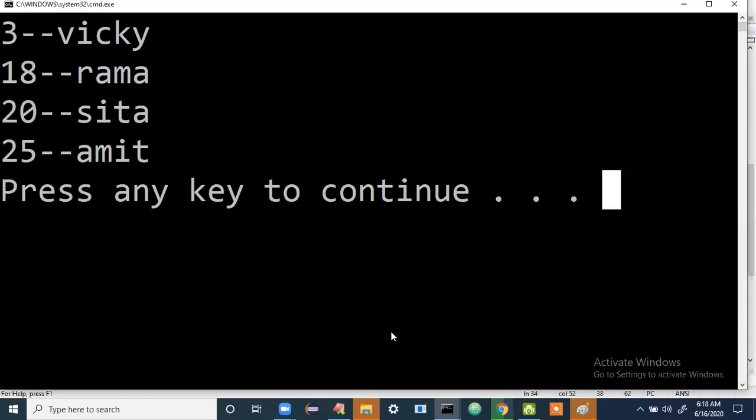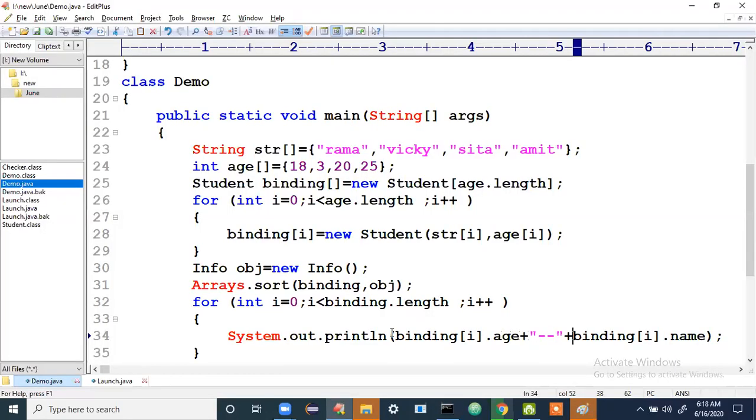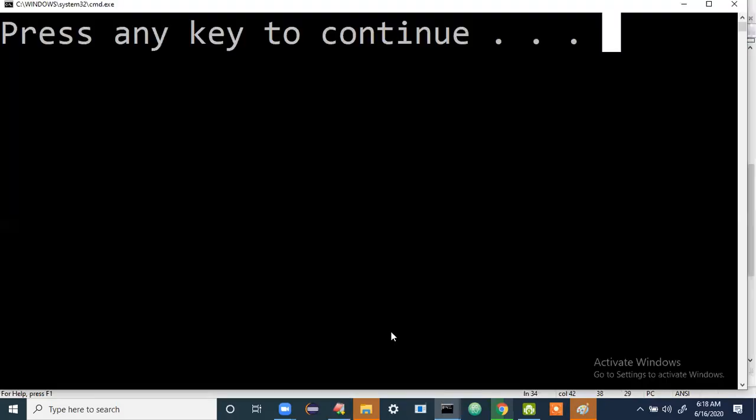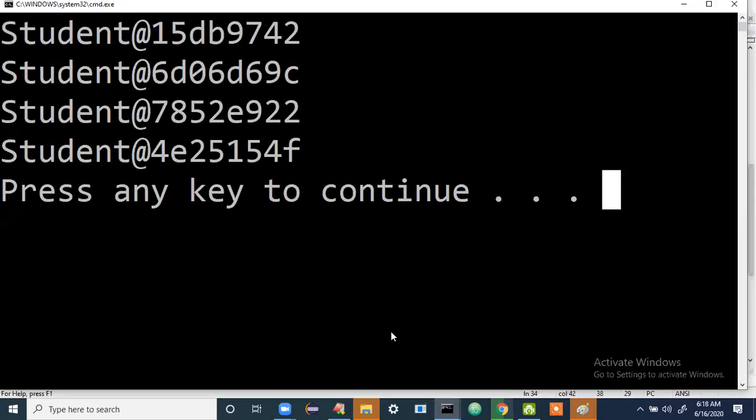Now I'll tell you how to do it using the inbuilt toString method. Because to print complex objects, don't you think this is a little hard work? What I'll do is print binding of I only. What will happen if I print binding of I? In binding of I, an address is present, so it will print the address. That is why it is printing the address, because it has confusion. Hey, should I print the name or the age? What do you want me to print? It's getting confused, so you have to help it now.